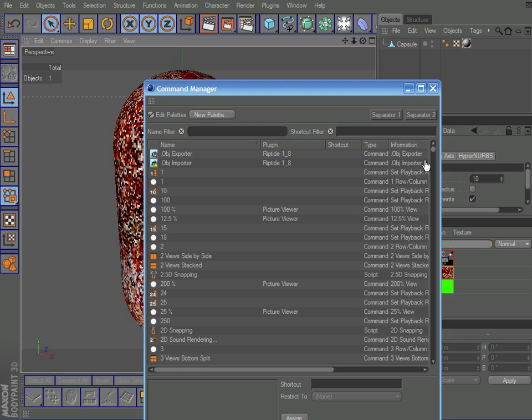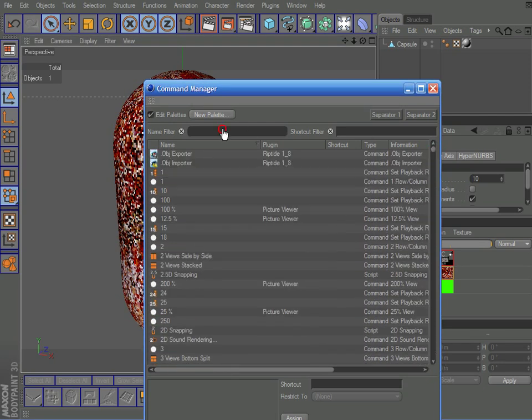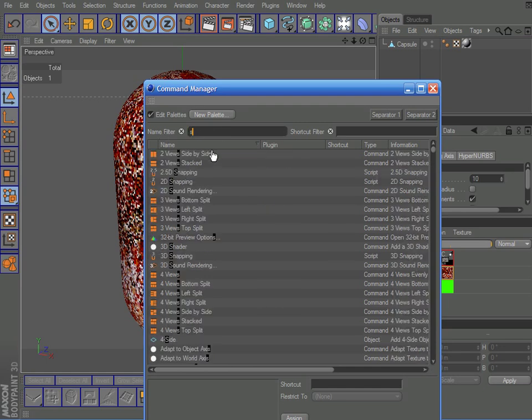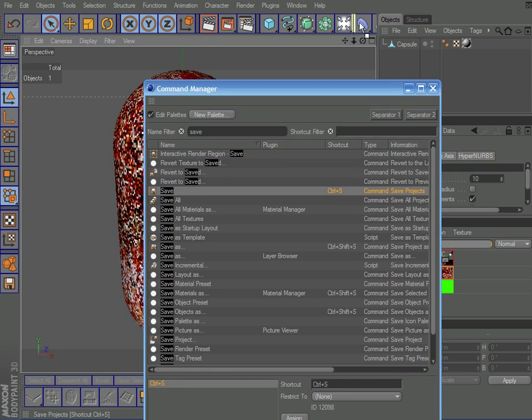Well, I've got a whole host of options here, and I really don't want to have to try to find it. So I'm just going to type in the name Save here in the filter. And now I have displayed all of the icons, all of the tools, functions, commands that start with Save. Well, this is the one that I want. So I'm just going to drag it and drop it right there, or here, or down there, wherever I want.